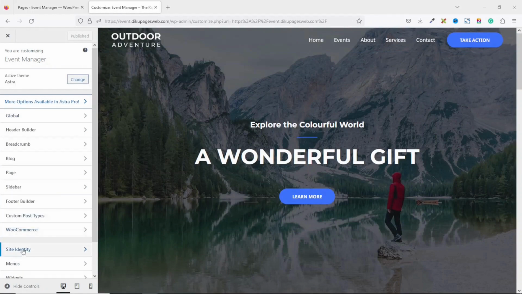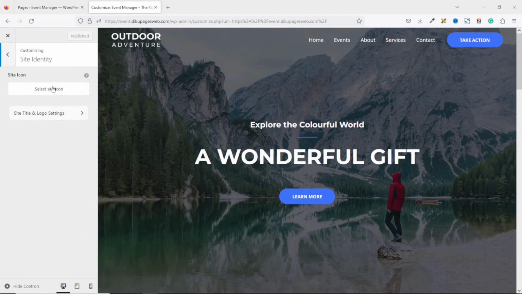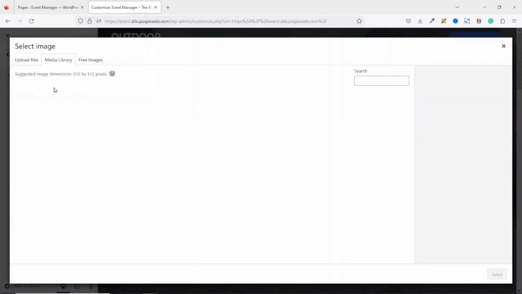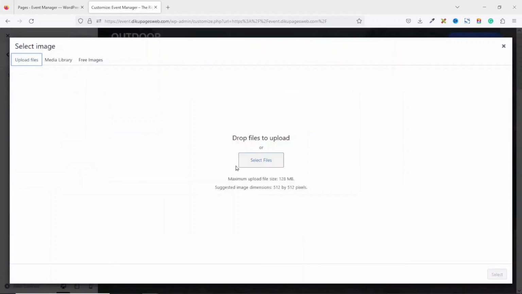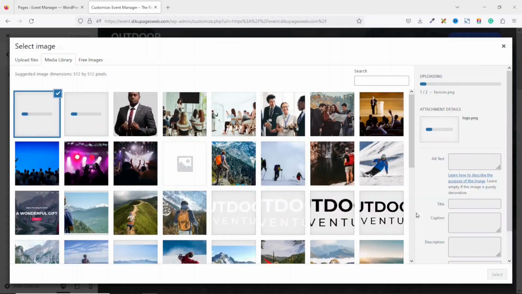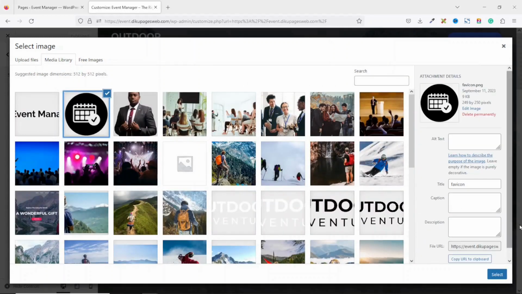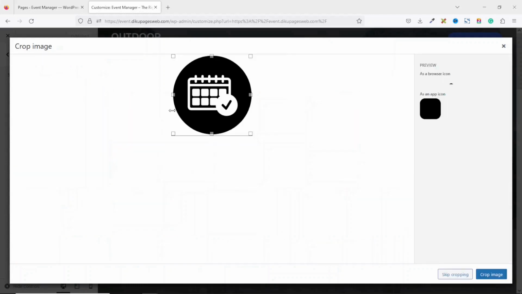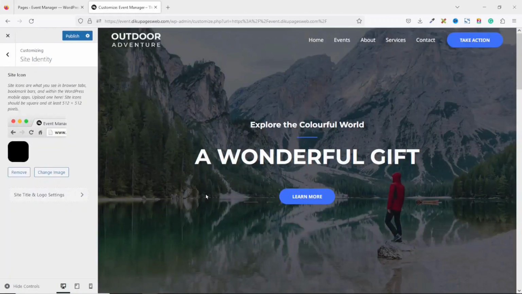To do that, I click on site identity, then I select site icon. I go over to upload files, select files. I have my icon right here, but I also need this, so I'll just highlight all. I click on open, and this is the one I want to use. I select it, then I click on select. Skip cropping. It's added, and you see it right here. So this will give our website a bit of a branding.